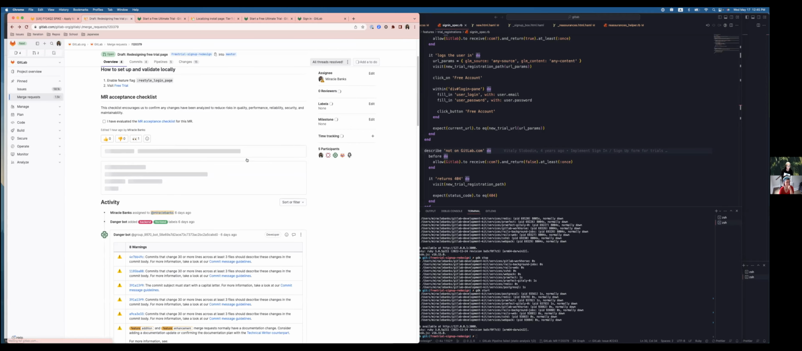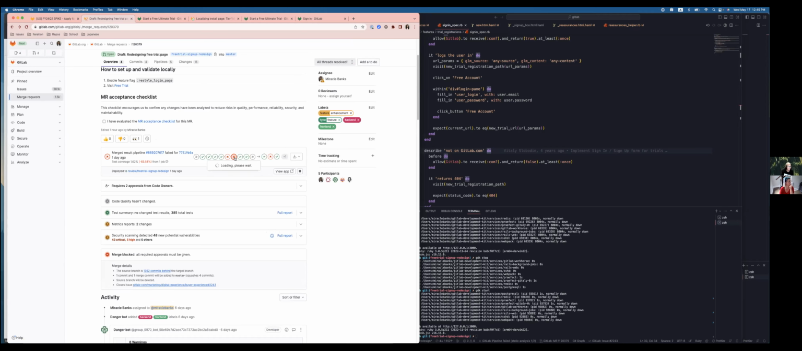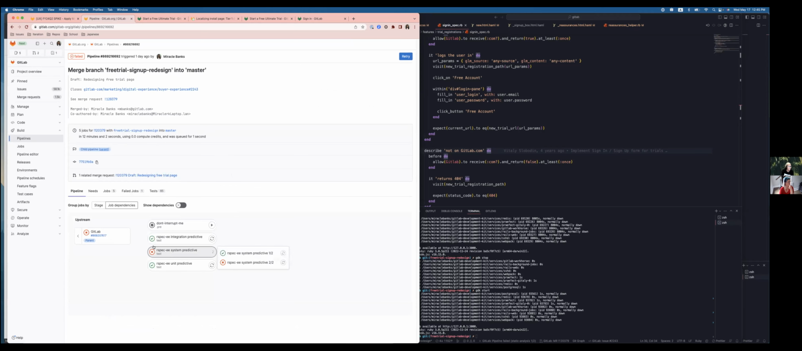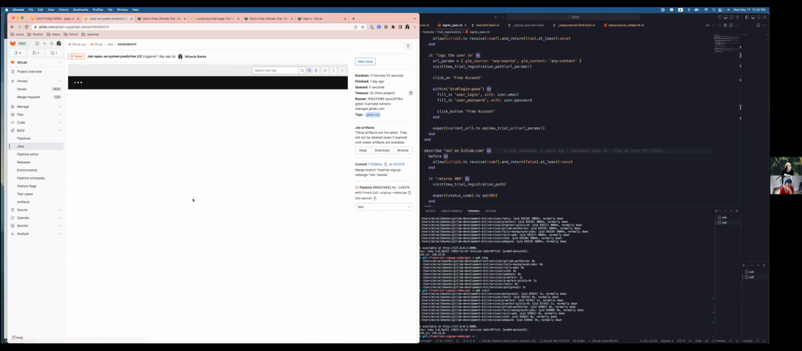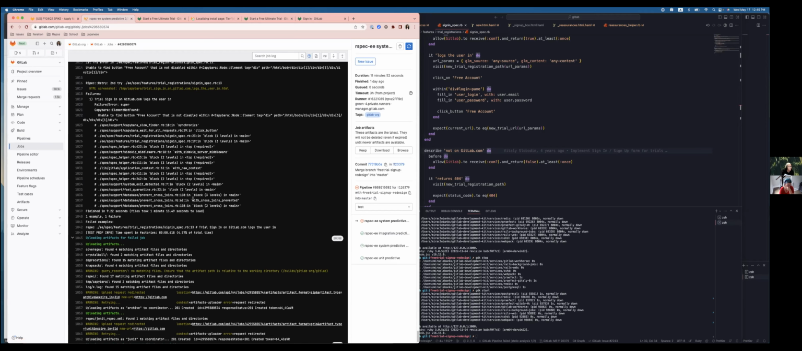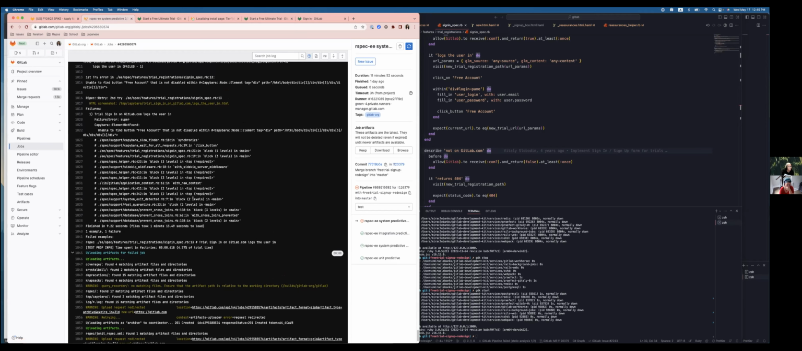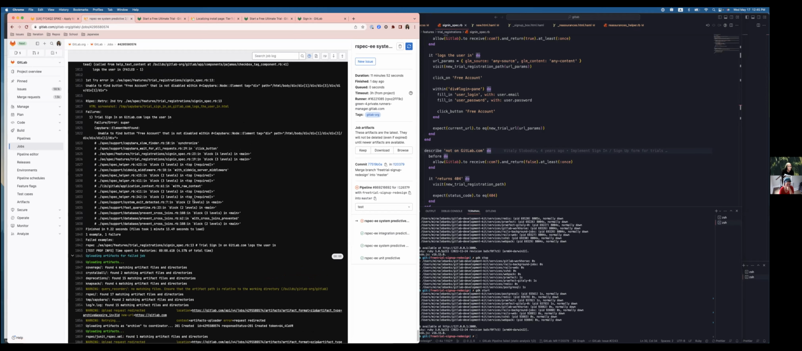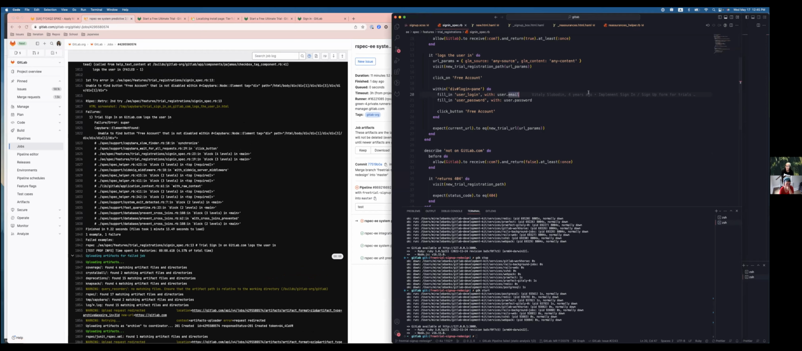Okay, so it's unhappy about number 13. Line number 13, it logs in the user. And what is it saying? Element not found. I don't do front end very much, so I'm going to look at the code and see what got changed.